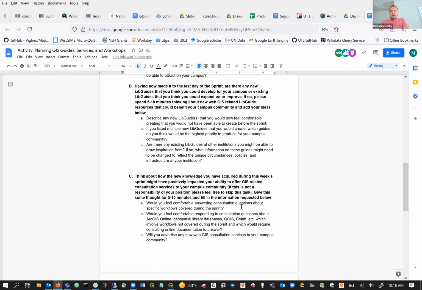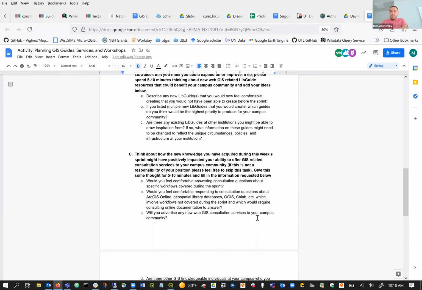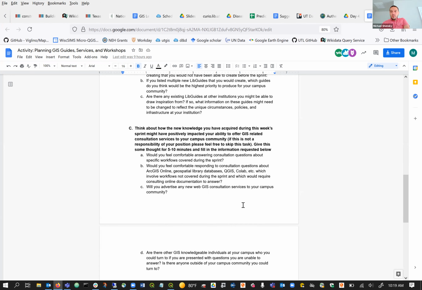Prompt C is focused on consultation services and might get you to think about how the services that you offer the university community could potentially change based on what was covered here. Are there new services that you want to promote? Are you going to manage or implement consultation services any differently moving forward because of what we learned in the sprint?